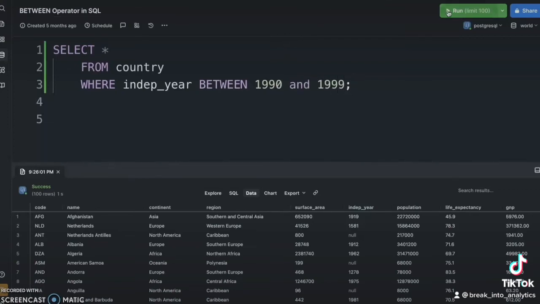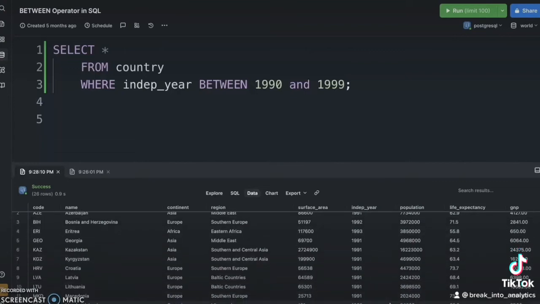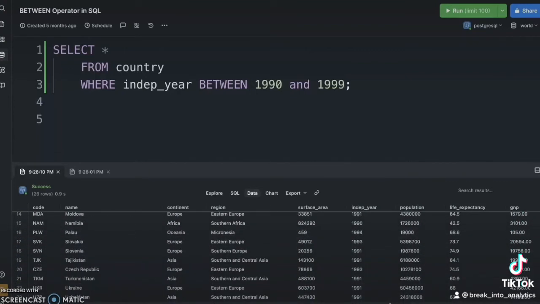Notice here that it falls within the where clause, and I have a separate video on that if anyone wants to check it out. Notice here it pulls 26 countries, all having the independence year between 1990 and 1999.